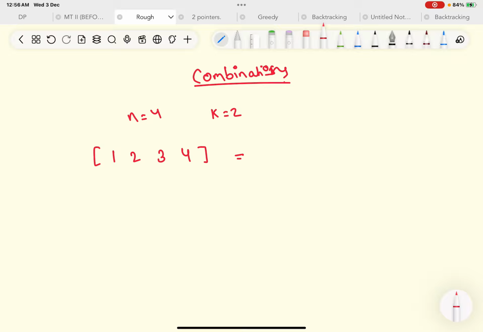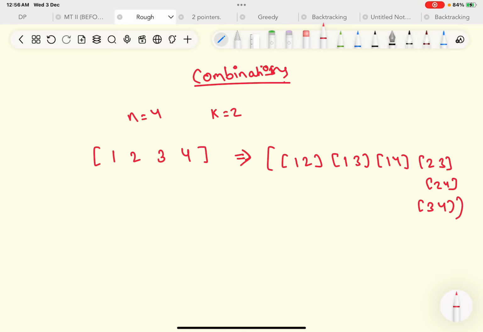That means all the combinations which contain two elements, like 1 2, 1 3, 1 4, 2 3, 2 4 and 3 4. So you can see all the combinations we have to return.